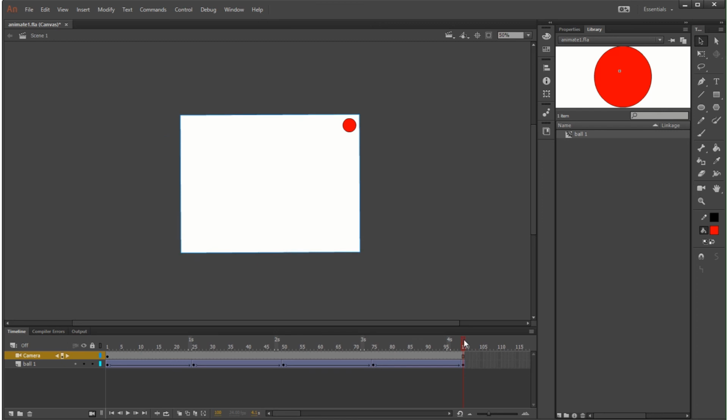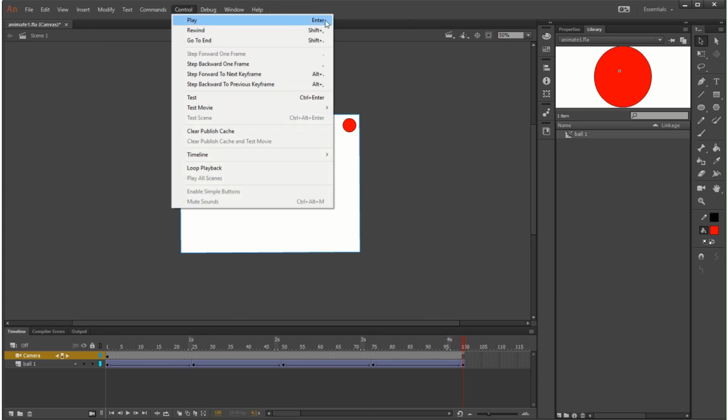The other thing I want to scrub back and play this animation, it's not the space bar you need to click on, it's actually the Enter key on your keyboard. If you press it, it will play your animation. Finally, up here, if you go to Control, here's the play, you can press Enter. Rewind, Shift plus, go to the end, Shift plus, step backwards.